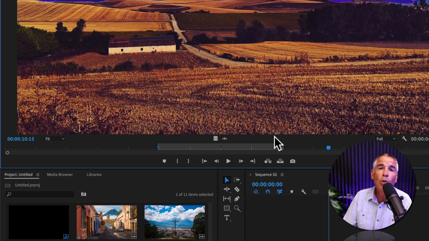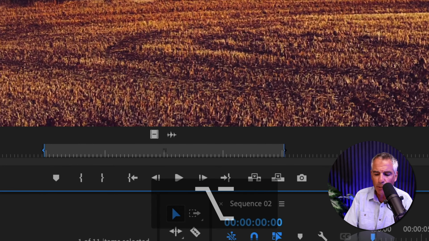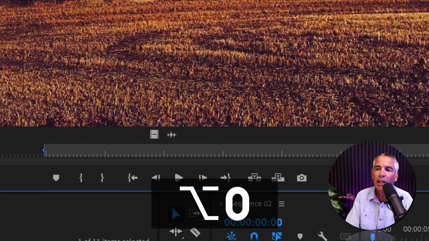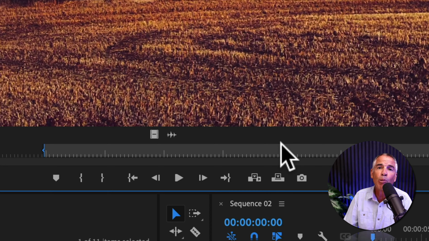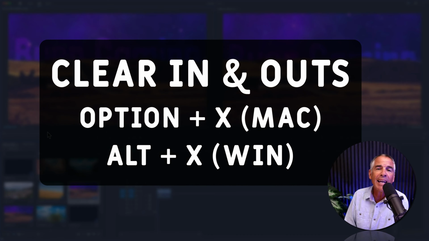And if I only want to clear the out point, the keyboard shortcut is Option or Alt plus the letter O. So I'm going to press the Option key on the Mac, tap the letter O, and that cleared the out point only. And that is how to set and clear in and out points in Adobe Premiere Pro CC 2022.